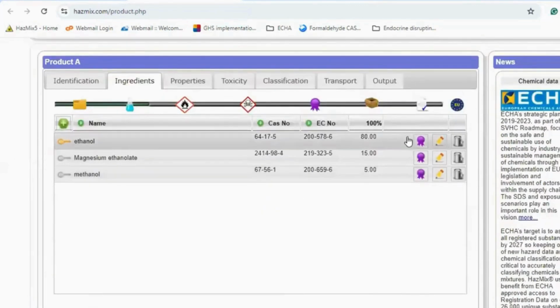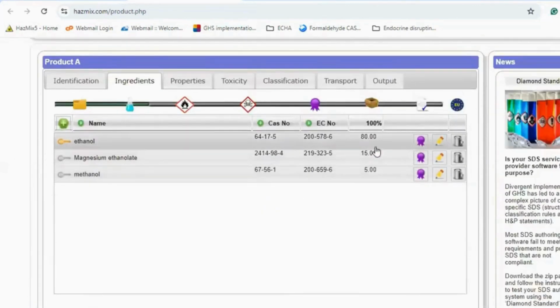And now all the ribbons turned purple, which means all my ingredients are classified. Now we can proceed to assign the hazard class for the final mixture.